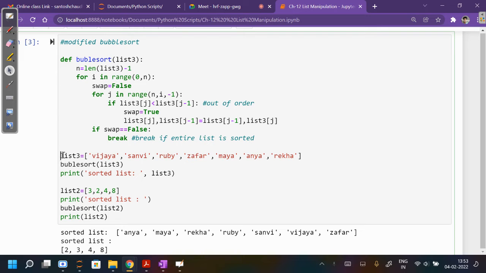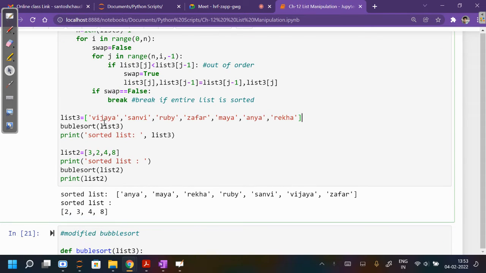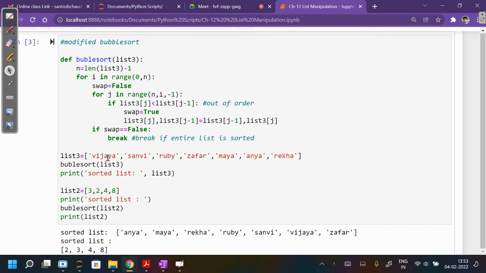So we have an example here, I have taken this list3 from the book. These are the elements in the list, and it will be ordered according to the lexicographical rule that you know. So the ordered list is Anya as the minimum, then Maya, then Rekha, then Ruby, Sanya, Vijaya, Zafar. In the numbers, the same numbers I have taken, 3 2 4 8, so you get 2 3 4 8. Okay, so this is the updated modified bubble sort. The only new thing here is this swap. Rest all are the same.